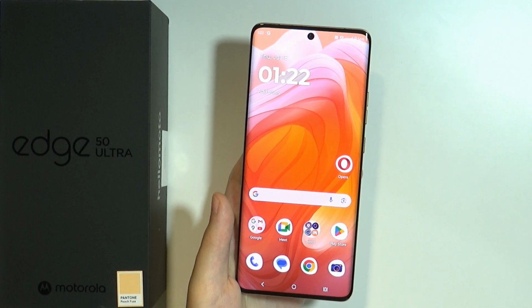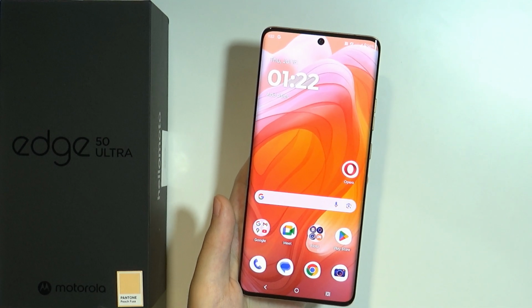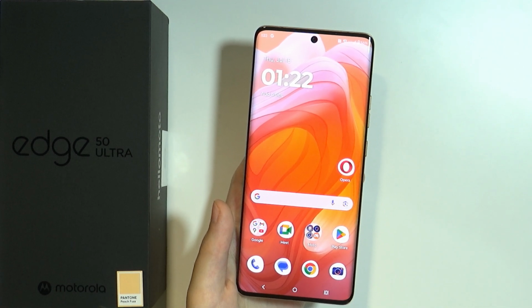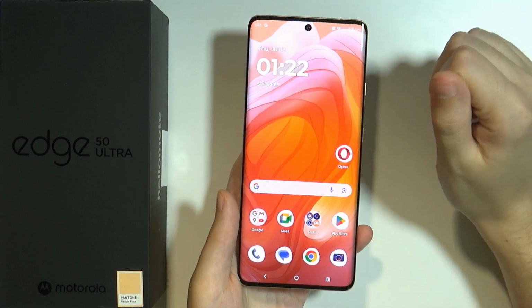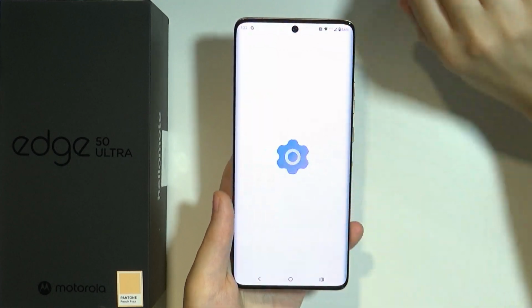Hello, in this video I'm gonna show you how we can change the lock screen on Motorola Edge 50 Ultra. In order to set up or change the screen lock, we need to go to the settings.